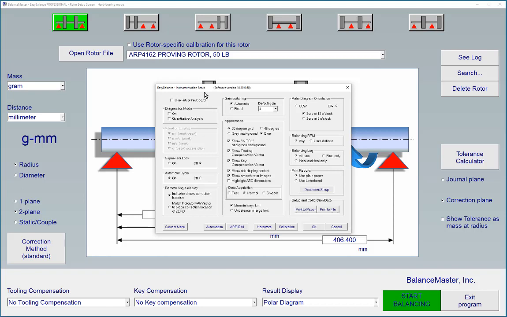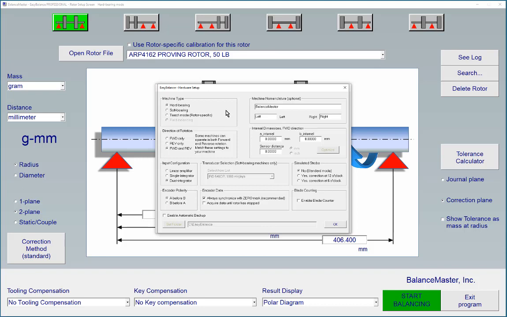And by the way, each screen in the software has a title bar and it tells you exactly what screen you are in, so we will never be confused. In that screen, we can go to several other screens. We can go to a screen called Hardware, and we do this now. In this screen in the top left, we can first of all set our machine type. For instance, if it's a hard bearing machine like a Schenck or Hofmann, or a soft bearing machine like an IRD, or a teach mode machine where we want to just have a very good result for a particular rotor and use rotor specific calibration.